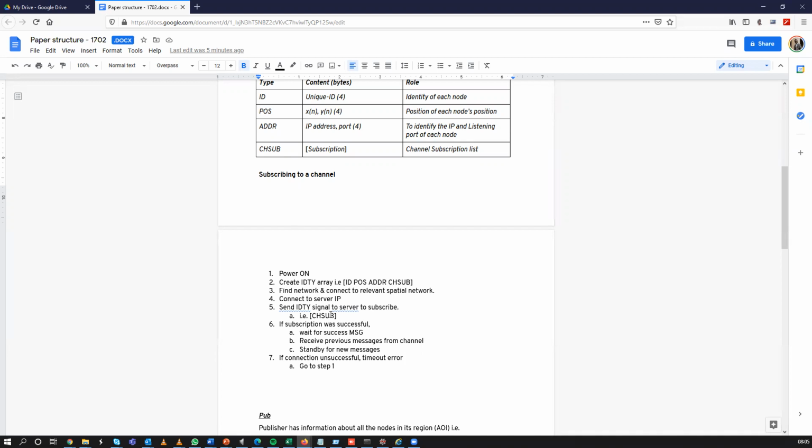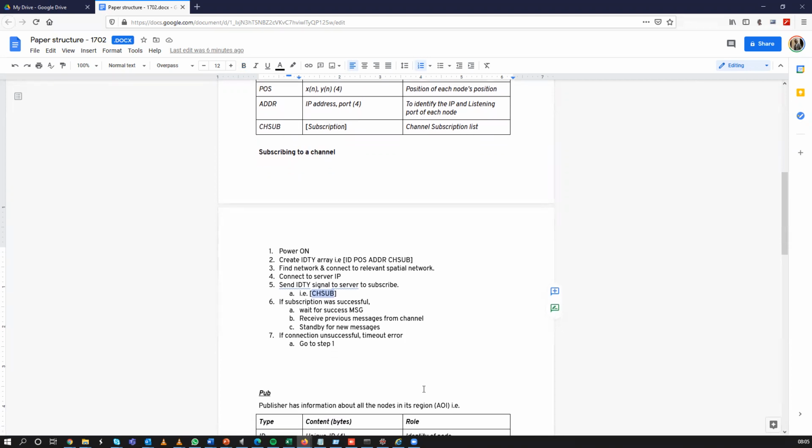So the idea is you want to send what your subscription is, or what channel you want to subscribe to. And then if subscription was successful, there are 3 phases to that. We want to wait for success message. You want to receive whatever messages were on the system previously, you want to send everything. Again, I should probably highlight this in red because this will probably happen on the application layer, and then also stand by for new messages.